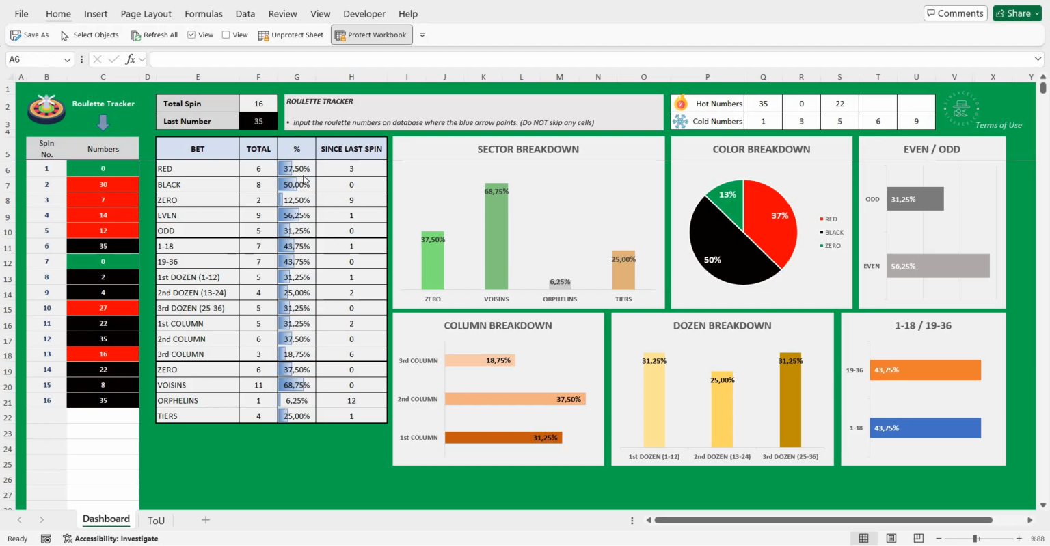In this template, you can make an analysis of your roulette game with the upcoming numbers. All you have to do is enter the numbers. Once you enter the numbers, the charts, the formulas, the hot and cold numbers will be adjusted automatically. Just like this.